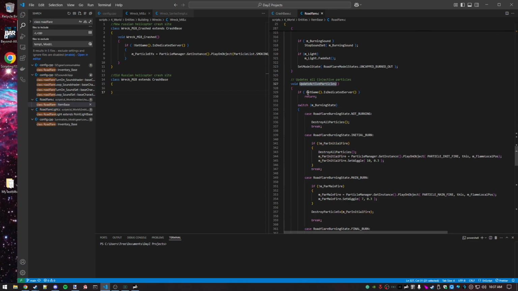Update all active particles. If the game is the server, return. Basically this is a client-only function, and the reason you want that is because the server should be the one that maintains the state. Like, am I burning? Have I started burning? Am I finished burning? Do I have quantity? The client should really just be saying, should I display particle, yes or no? That way the client is kind of dumb in this case and can be really lightweight. Also, it's safe, because you don't want the client dictating to the server what's going on. That introduces hacking and all other things.